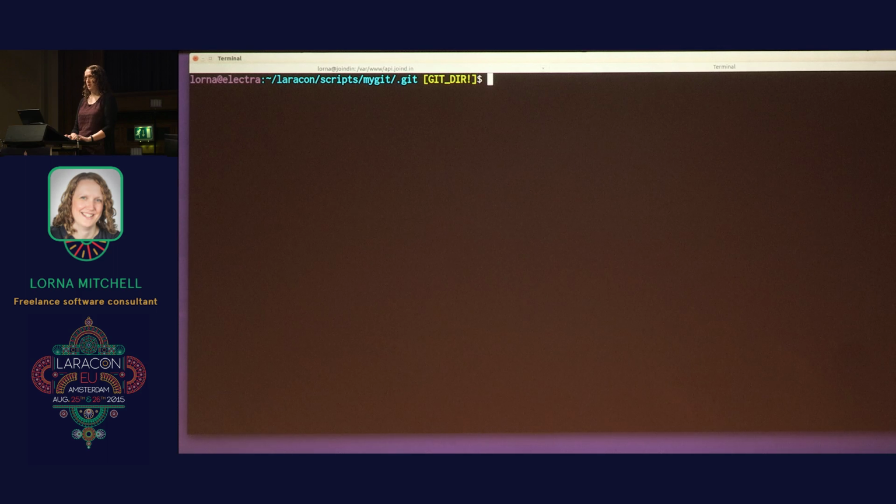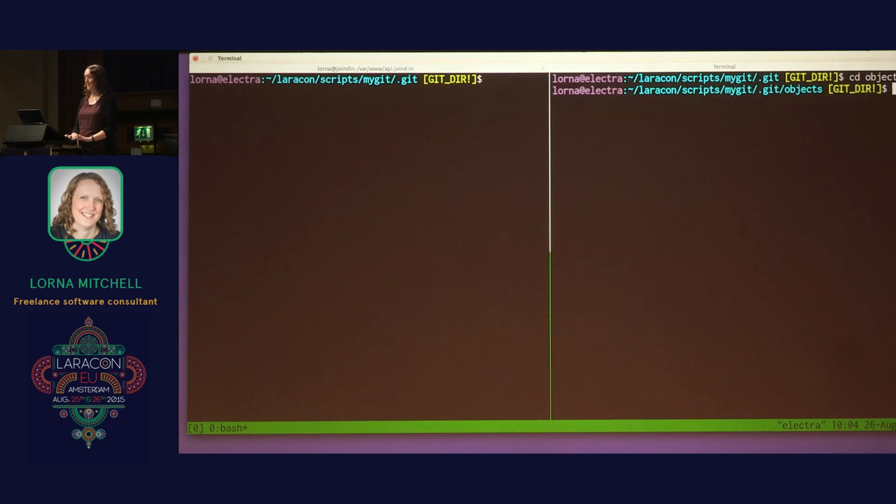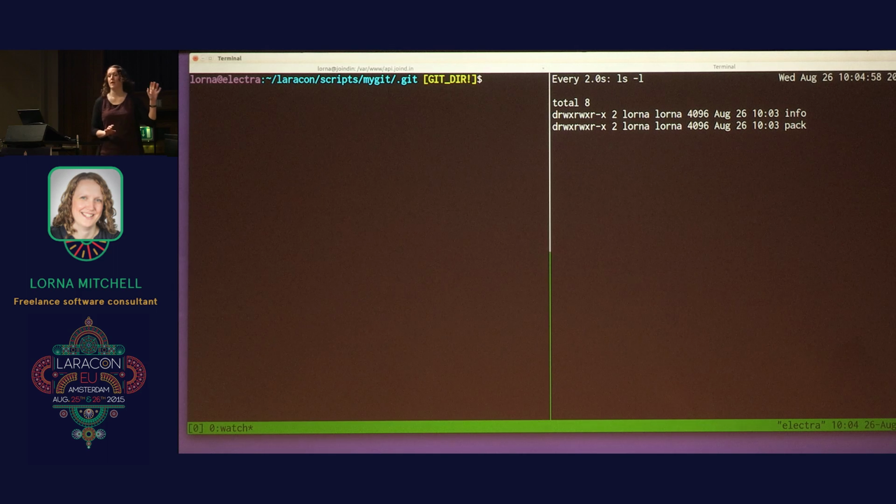Everything in Git is an object. And the easiest way to show you this, just going to split my screen for a second, is to show you things as they appear in the objects directory. So we have a look. This is what's in the objects directory right now, empty repo. The info and pack directories are always there.